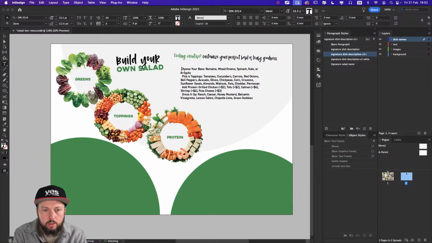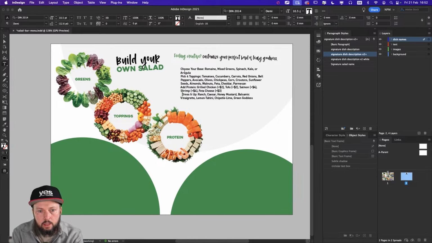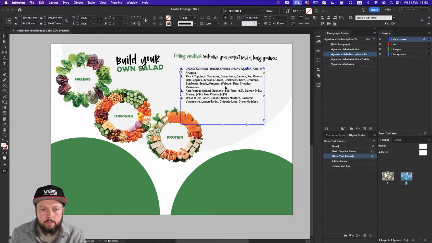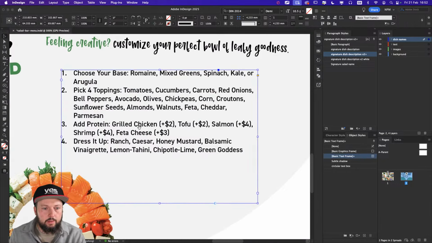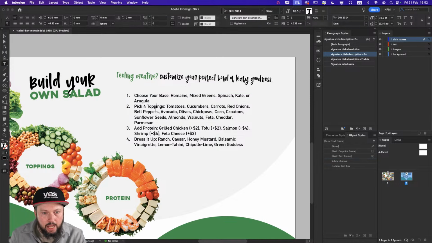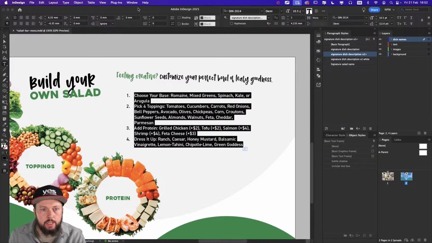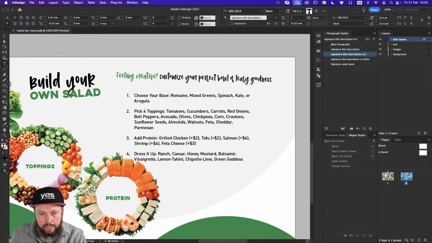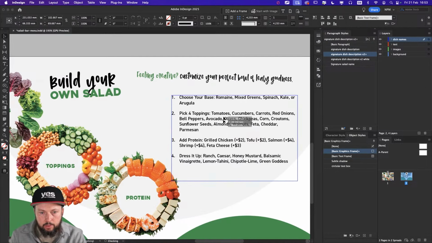For now, I'm gonna do a list and steps like this, and a quick formatting here. I'm going to have some space between the paragraphs. So there's this between paragraph option, maybe 4 millimeters, and we can have a highlight added on the instructions, the choose your base, pick 4 toppings.